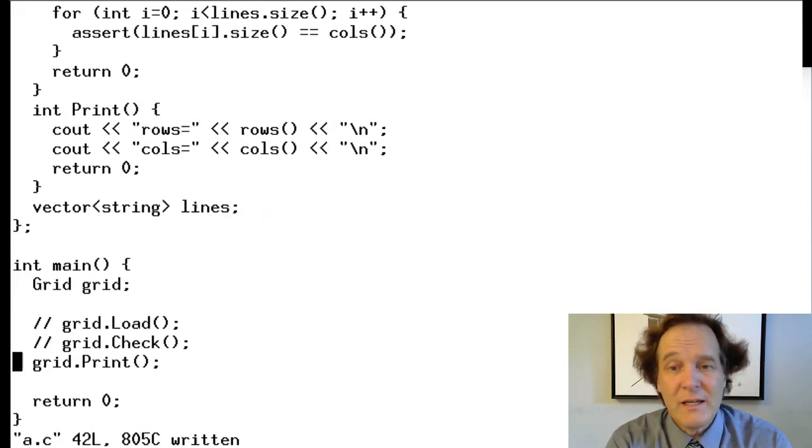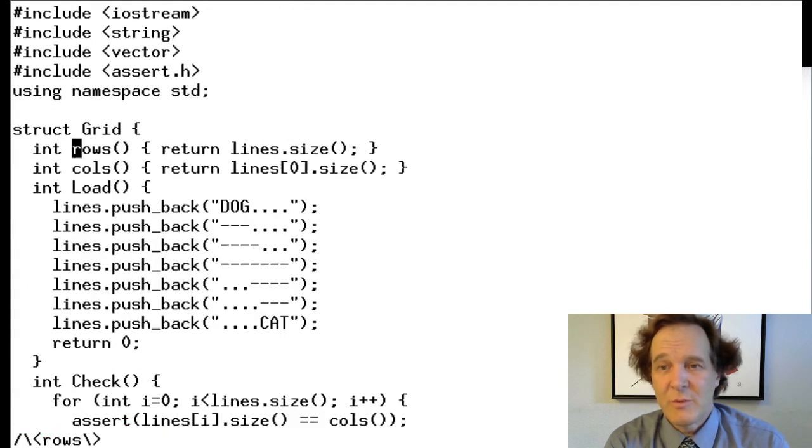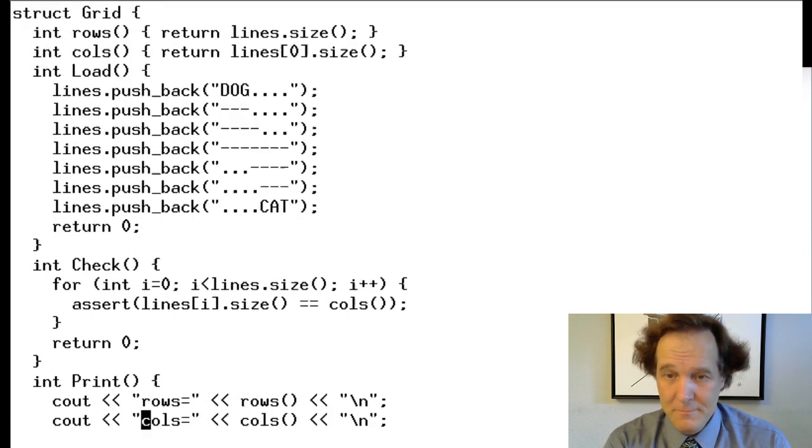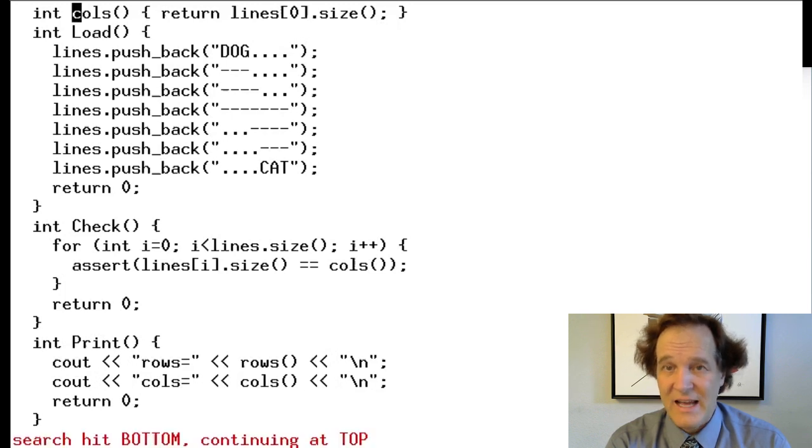So when you call print now, look at what print does. Print tries to say, oh, how many rows are in the grid? And let's go look at what the rows does. The rows is up here. It just returns the size of the line. That's going to be 0. That's fine. And then it says how many columns are in the grid, and it calls this columns function. And that's where the problem is.